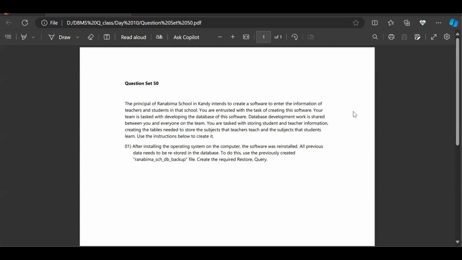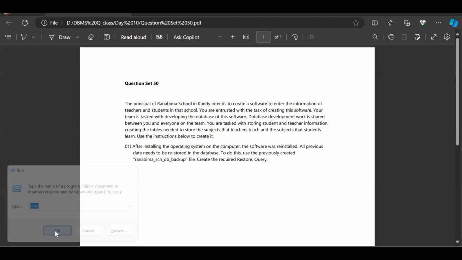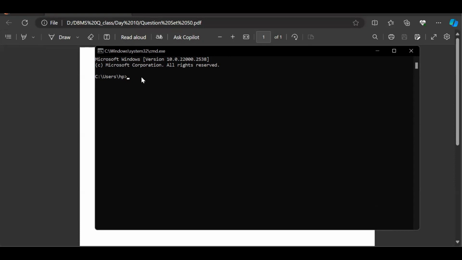In question number 49, we created a backup file called MySQL DB backup. So in this question number 50, we have to restore that backup. Let's open Run by pressing Windows plus R, then type cmd and click OK. Now we have opened the command prompt, and first let's select the SQL server.